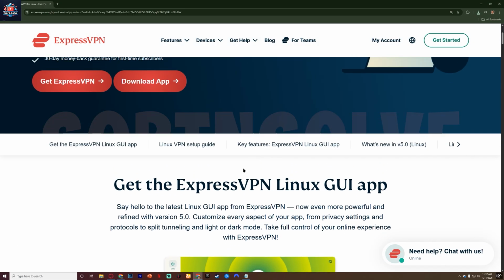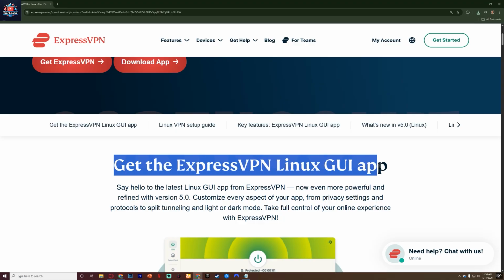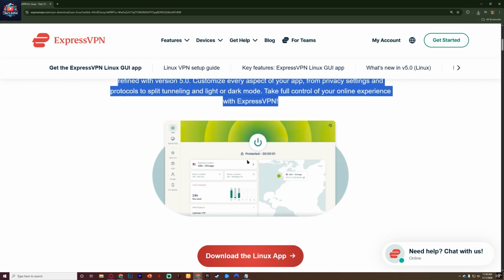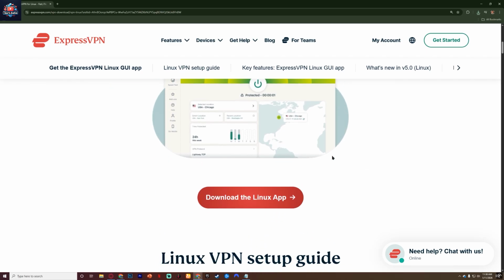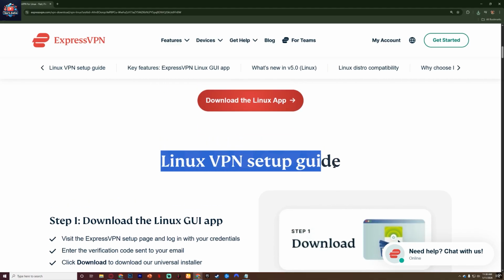First, open your Linux terminal and make sure you have sudo privileges. Go to the ExpressVPN website and log in to your account. Download the Linux app package that matches your distribution, such as .deb for Ubuntu or .rpm for Fedora.